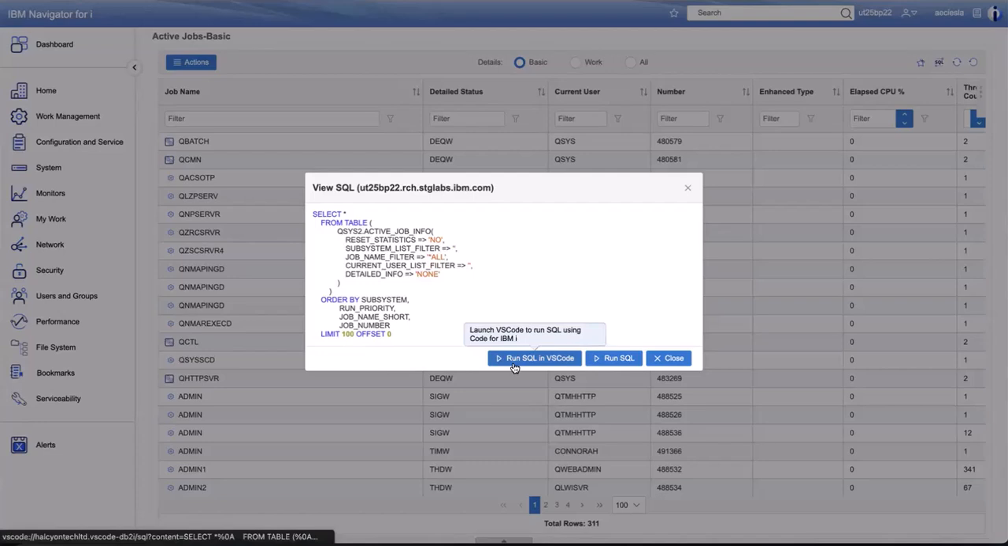So this is kind of pivoting into what's new here too. This run SQL in VS Code is a newer option.